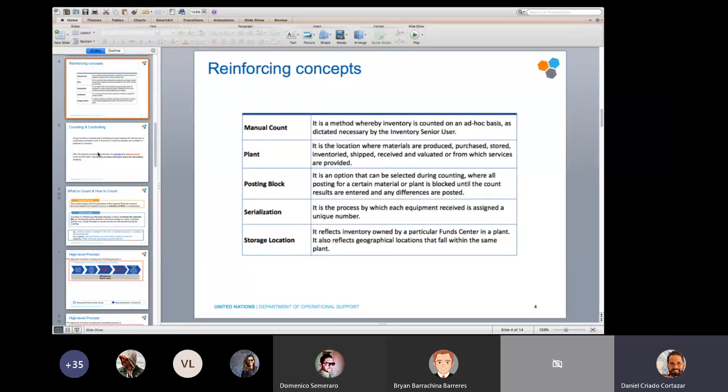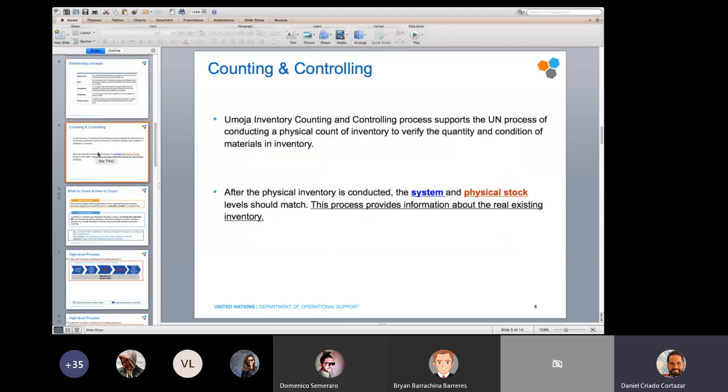So then what is counting and controlling? For those of you who are not familiar with this process, basically, this process will support a main UN process of conducting a physical count of our inventory to verify the quantity and condition of the materials in inventory. Basically, we're going to look at the physical stock in our warehouse, and we're going to compare that physical stock with what we have in the system.